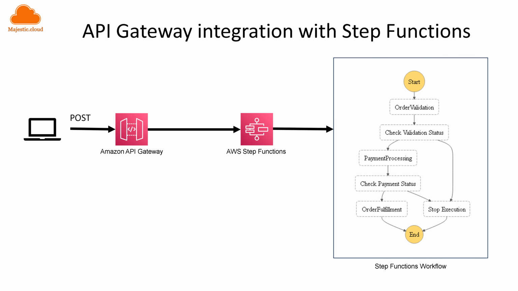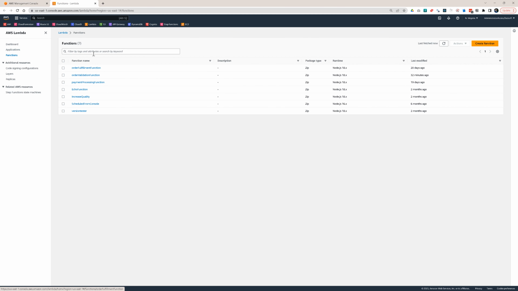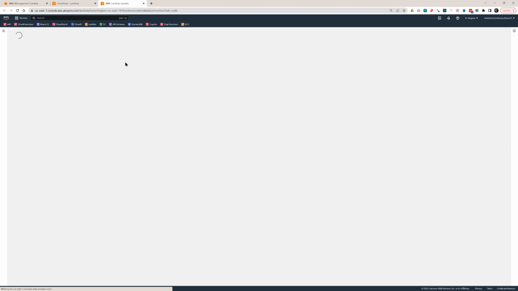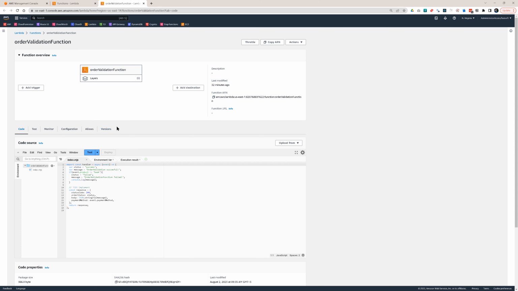So let's see how this works in reality. Here I am in the AWS console, and I'm going to show you 3 Lambda functions. These will be part of the Step Functions workflow, and I just quickly want to show them. Let's start with the order validation function. This function will be the first one to be called, and basically the purpose is to validate the order.